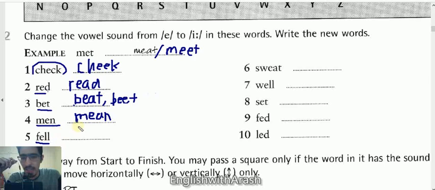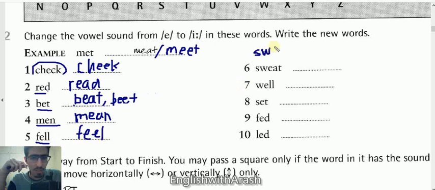Okay. Feel. Feel. Good, Armin. Good, Zahra. Feel. Now let's go to the next part. Sweat. So, sweat is like this. You should change the E to E. This is the sound. So go to the sound with E. Sweet. You get a long E.